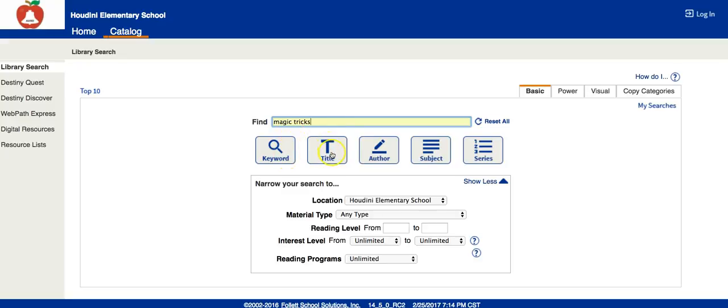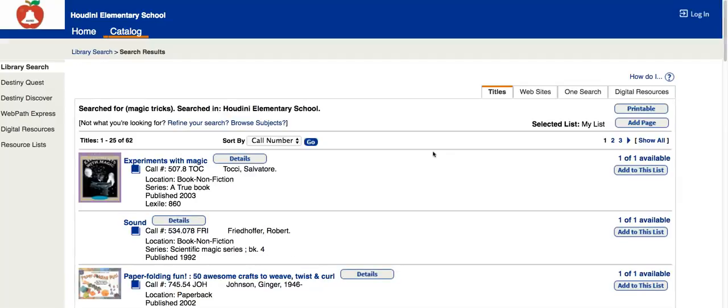Notice there are 5 ways to search the catalog. I'm recommending subject. I must click on subject. If I press the enter key or the return key, it will search for the word magic tricks in every record throughout the whole library, and you'll get lots of records that aren't going to be what you're looking for. So I click on the word magic tricks and subject, and it brings up 62 records.